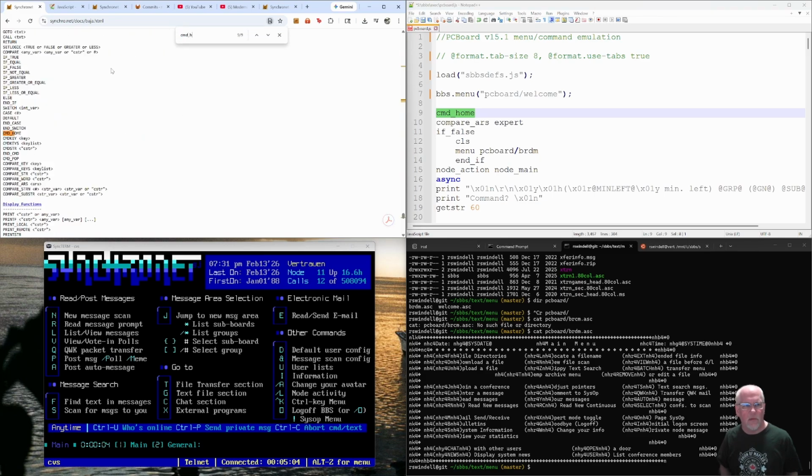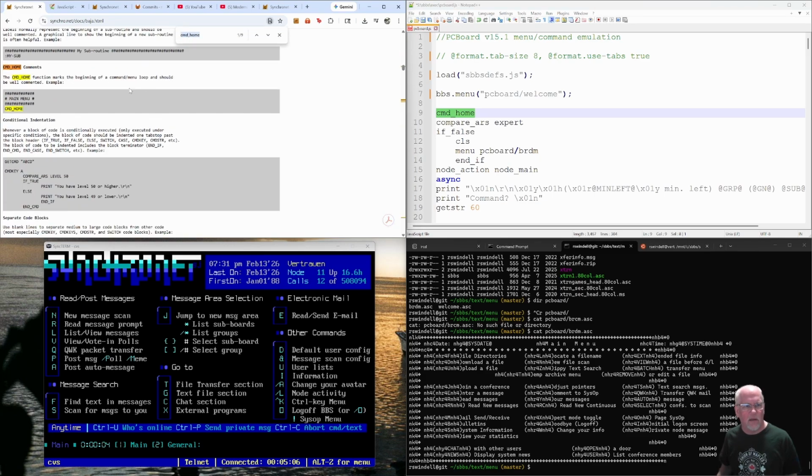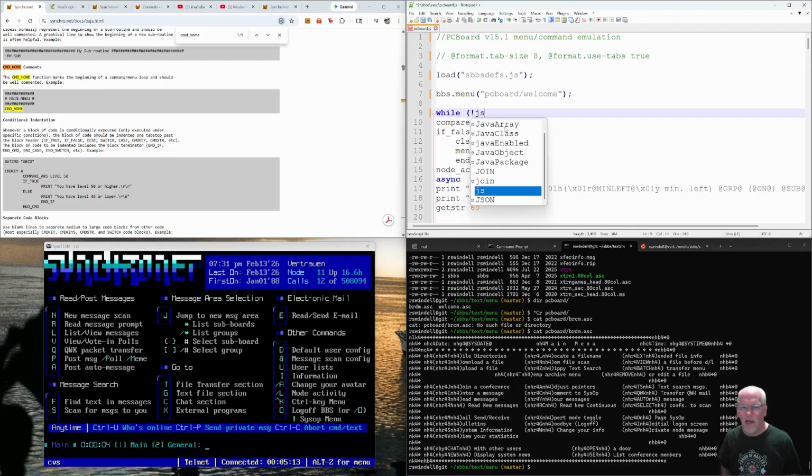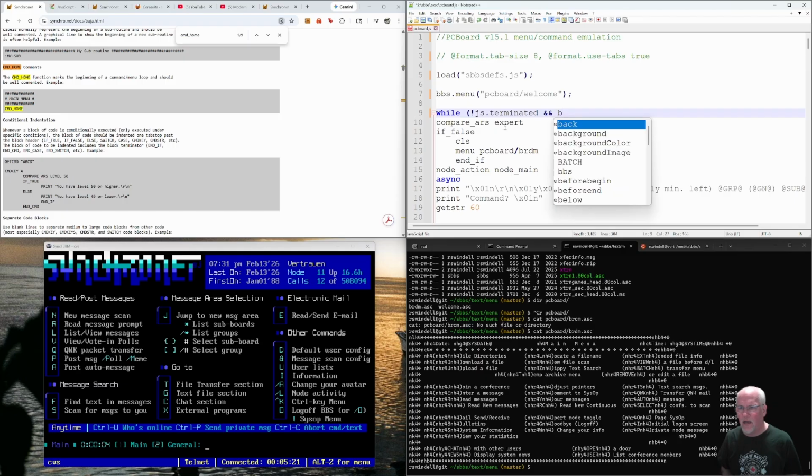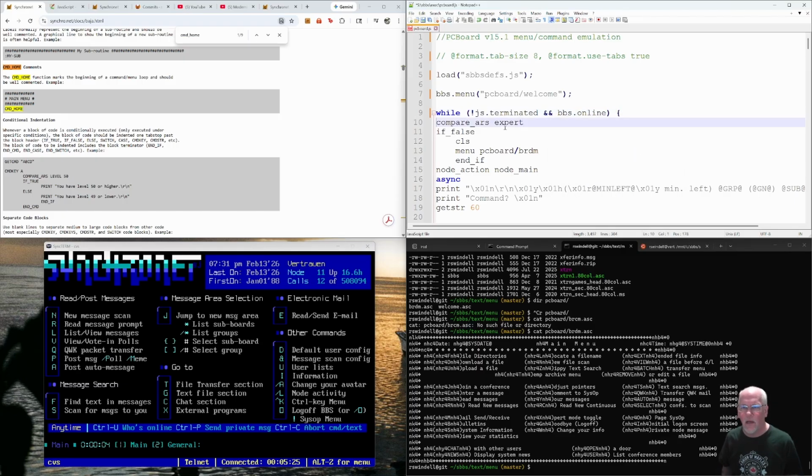And again, if you search in the documentation, you can find a description of how that works. We're not going to need that necessarily. Instead, we'll do something like while not js.terminated. That means the server was terminated, and we want to stop these things. And bbs.online means the user's connected. Then we'll do these things. We do all the menus and stuff, right? So that's how we have a loop.